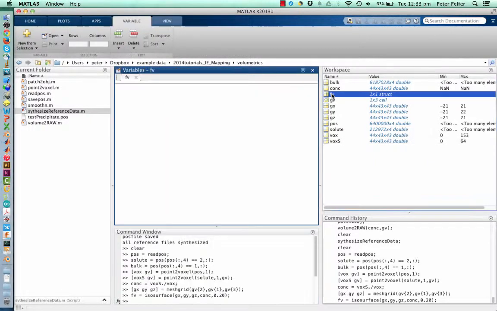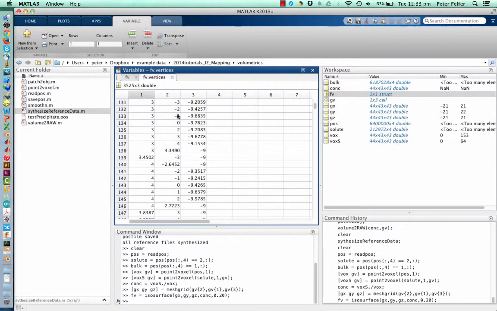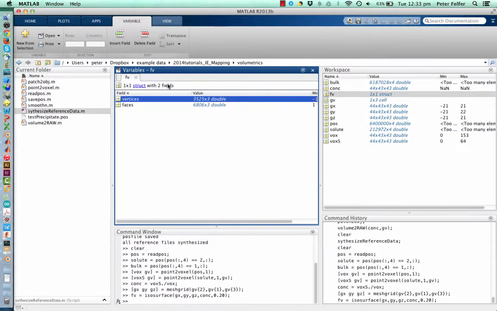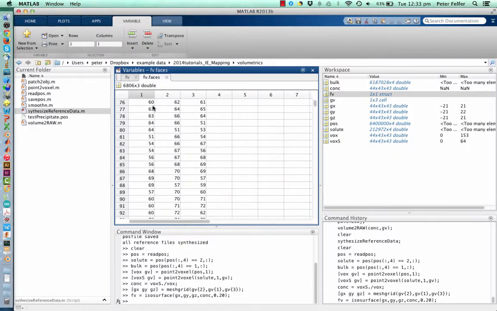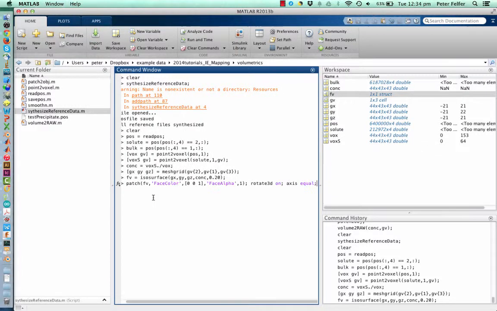So what an isosurface actually consists of is just a list of vertices, which are the coordinates of the points of the isosurface, and faces, which are the indices of the triangles. So it just says make a triangle from vertex number 7 to number 6 to number 91. It's very simple, and we can plot that in Matlab using the patch command.